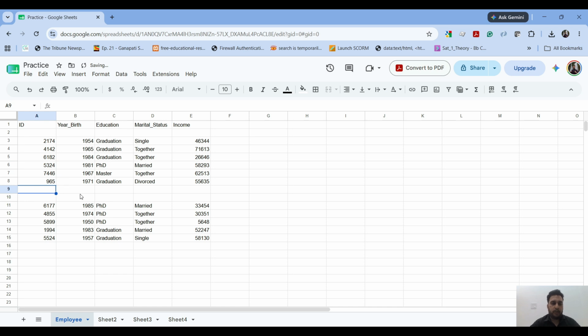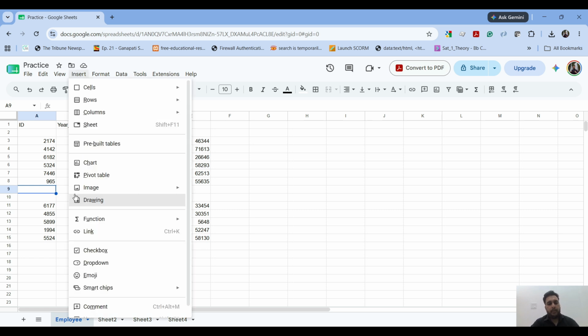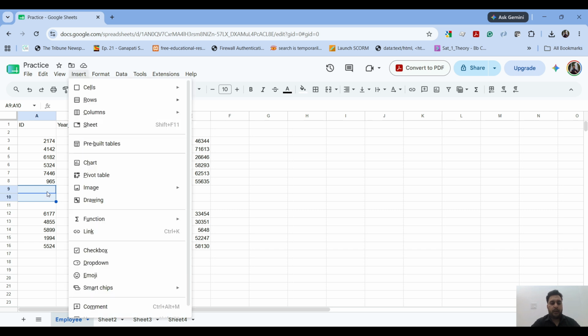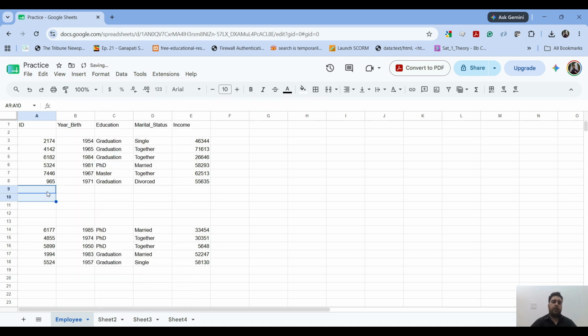We have a shortcut also for the same, that is Alt plus I plus R. Alt and I have to be pressed at the same time, and R you can press afterwards, so it will insert one row above. If I want to insert multiple rows, I'll select two, then Alt I R, so it will insert two rows.